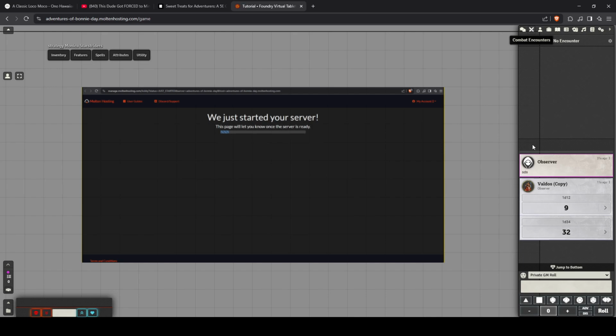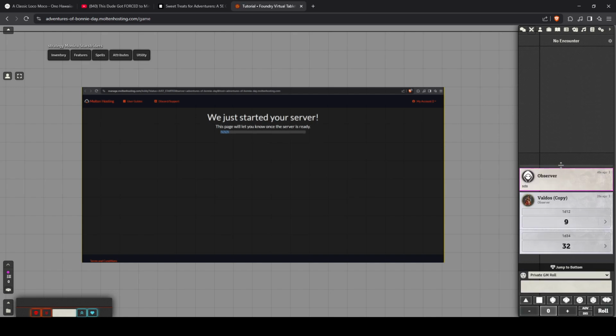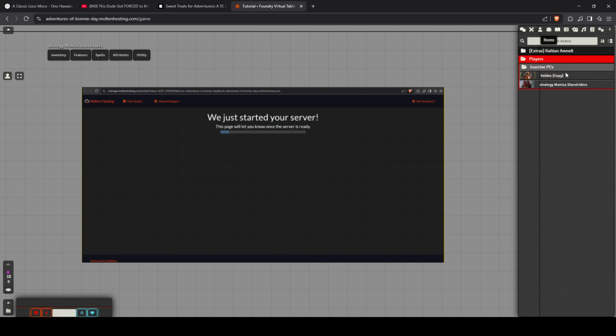Over here is the combat encounters. It has a split between the rolling and whatever encounter creatures, the encounter order. You can always move this up and down to adjust it however you like to fit your screen. Over here is the actors. You'll only see the actors that you can actually see, that you have control over.